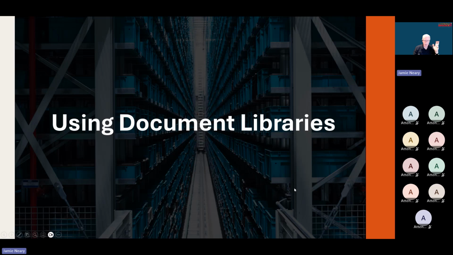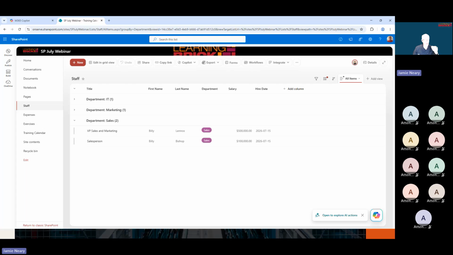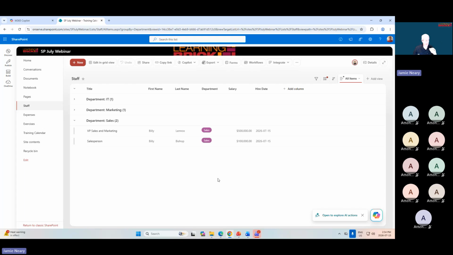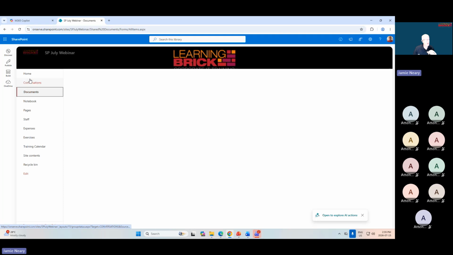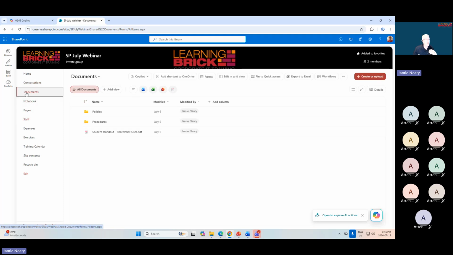So, next section, document libraries. Document libraries are all about file storage and file management. In each of these items in staff and in the training calendar, I don't have to have any files. There's nothing in there that includes that. Now, I have a couple of libraries that have already been set up. Inside of every site, by default, the system will always create a generic documents library.